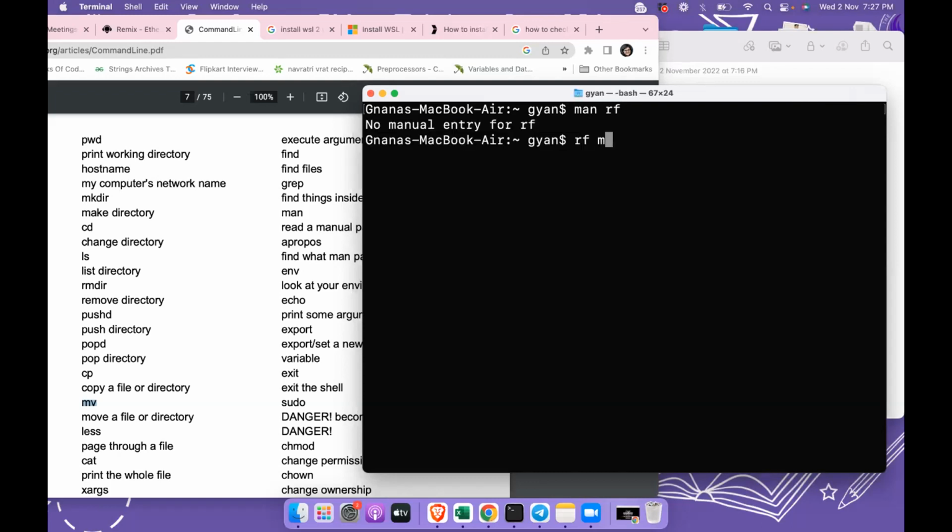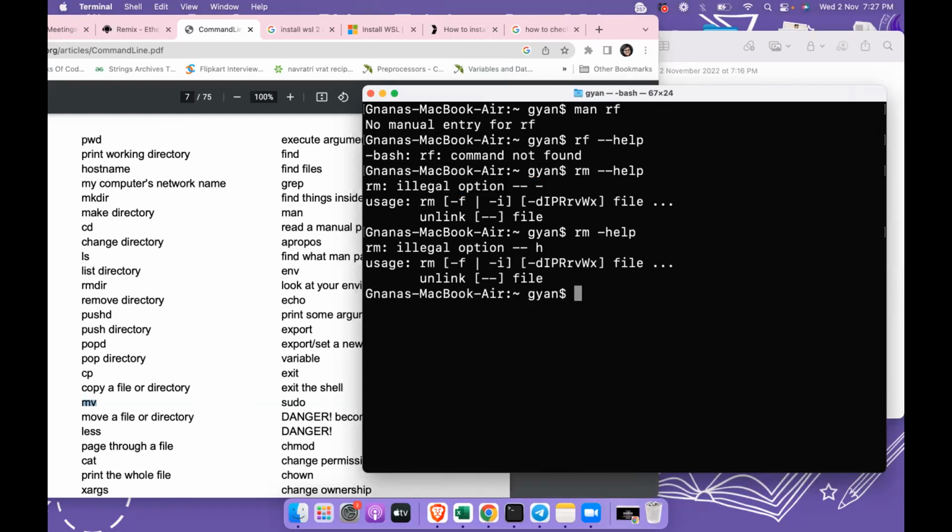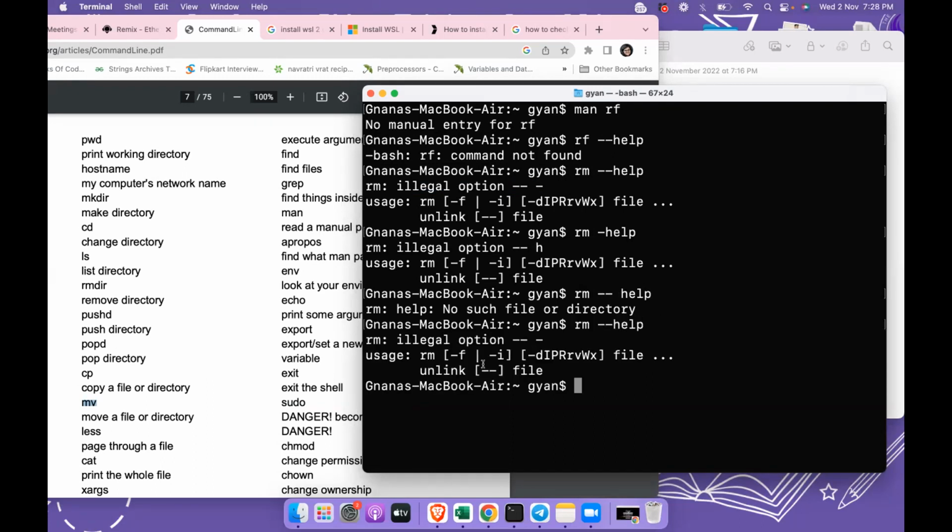Hmm, okay, I think man works on Linux. So maybe once the WSL is installed, we can see. I don't know. Help. Oops. Help works. However, I don't know if it is hyphen help. Okay, let's see. No. Okay, never mind, I will find this out. It's been a long time since I needed help on the command line.